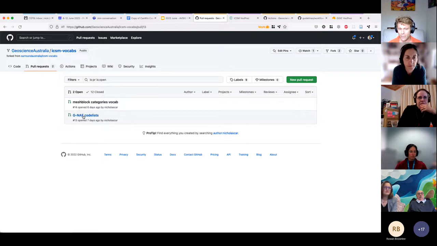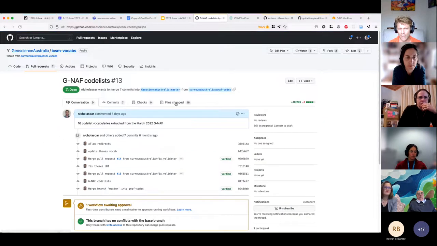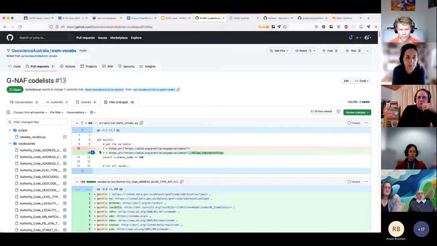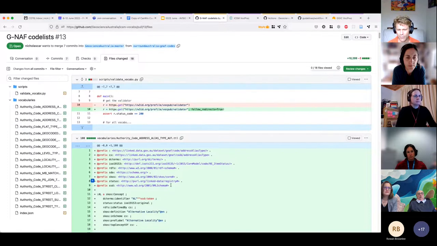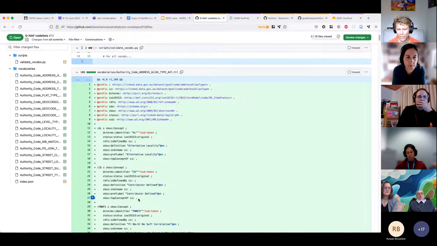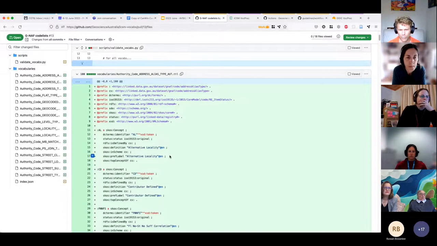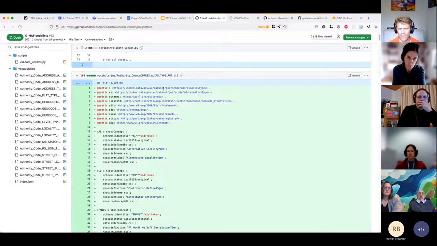We see the GNAF code lists as have been proposed previously. And I know this is very technical and so on, but essentially you've got 16 vocabulary files here. And they are very, very standard code lists that are extracted entirely from the GNAF database. So let's just look at one of these. What's this one? This is address alias type.